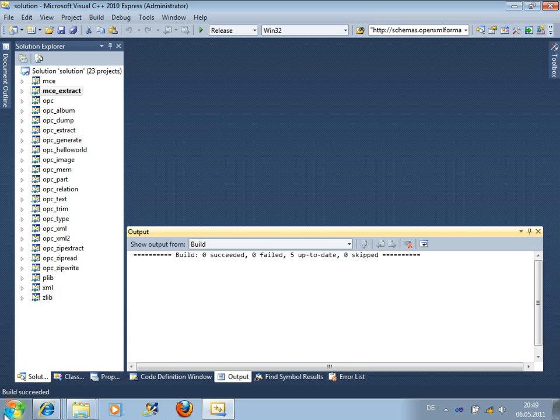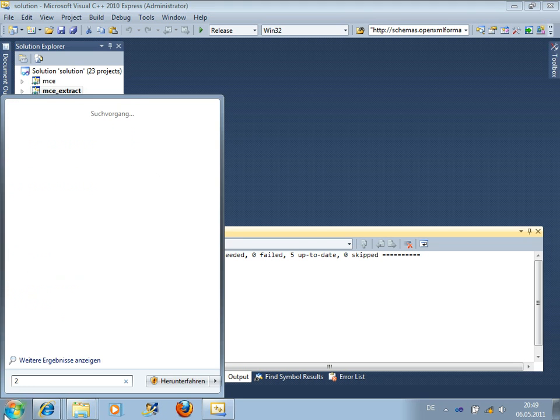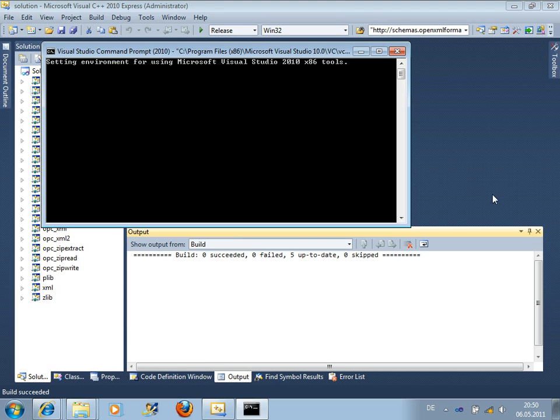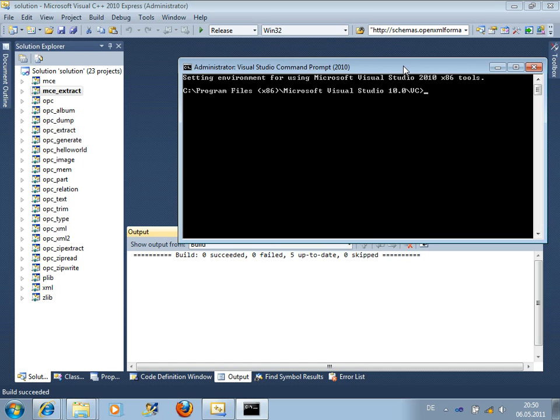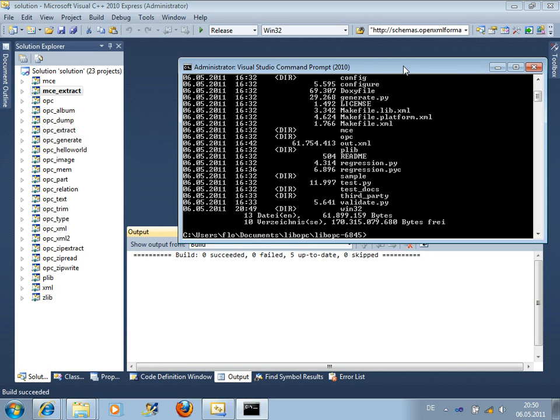Once this is all okay, open the Visual Studio Command Prompt and go to the directory where you have libopc installed, documents, libopc. Here's where we are.